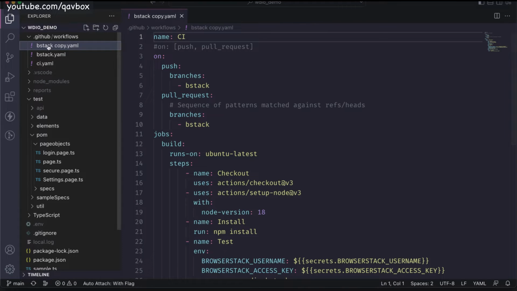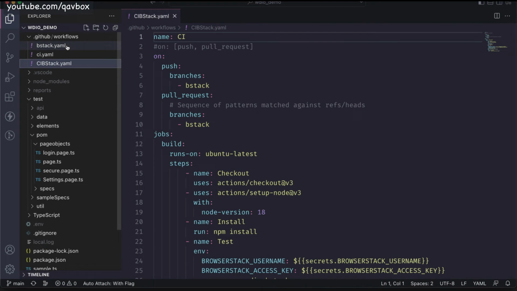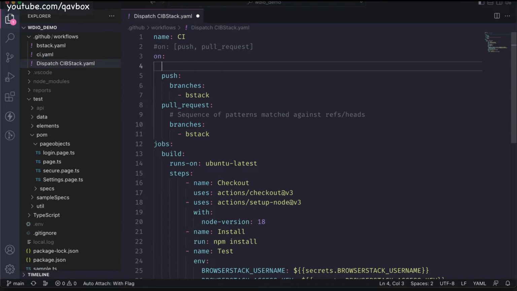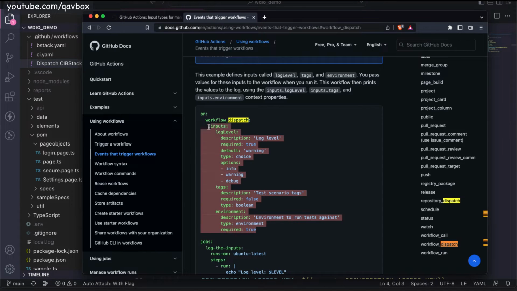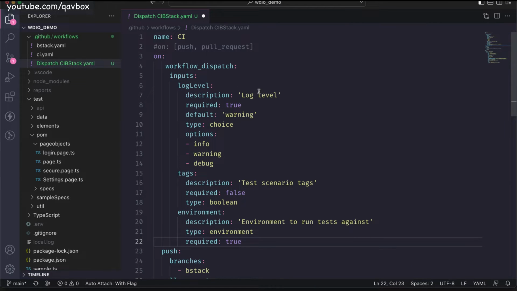Okay, now I'll just rename. So this particular YML file will help me to run it in GitHub and also in BrowserStack with a dispatch. So you can even rename this one in this way also. I won't be using the push, pull request and all those things. Let me copy this entire thing and then paste it here. Okay, now workflow dispatch, instead of push, pull request and all those things. Whenever I say workflow dispatch, it means that we have to trigger it manually.